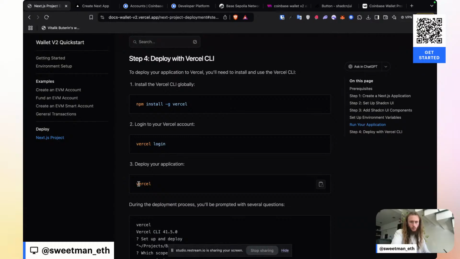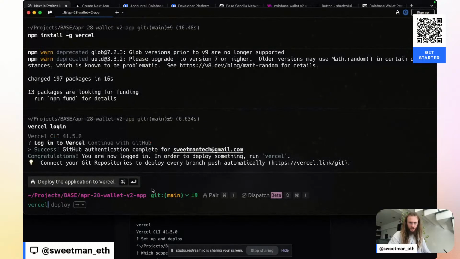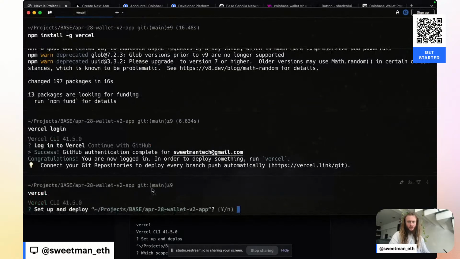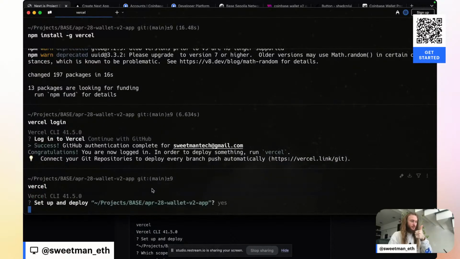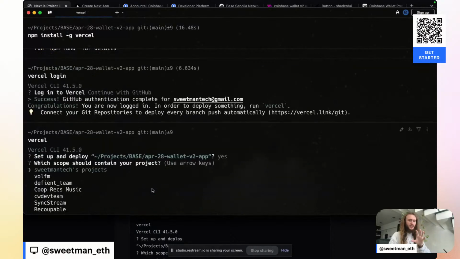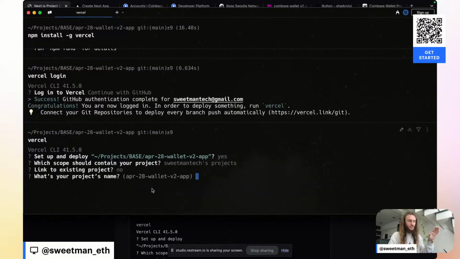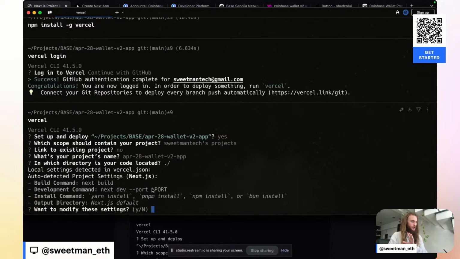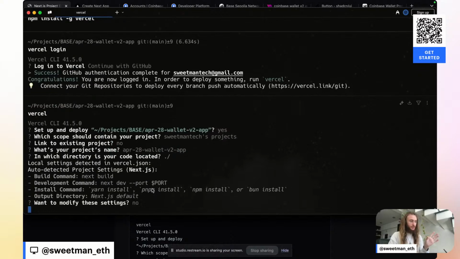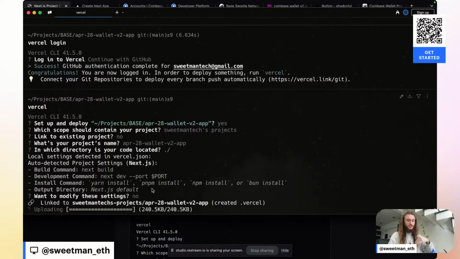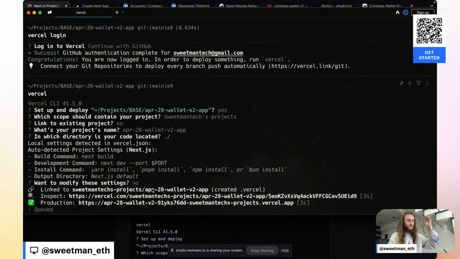After we've logged in, now we just use the vercel command. This is going to set up a new project. I'm going to leave it as the default yes. I'm going to keep it inside of my projects, Sweetman Text projects. I don't want to link this to an existing project, so we'll keep it as no. What's the name? We'll keep this name the same. The directory is located right where I am, and I don't want to modify any of these settings, so just hit enter. It's just uploaded everything into Vercel.